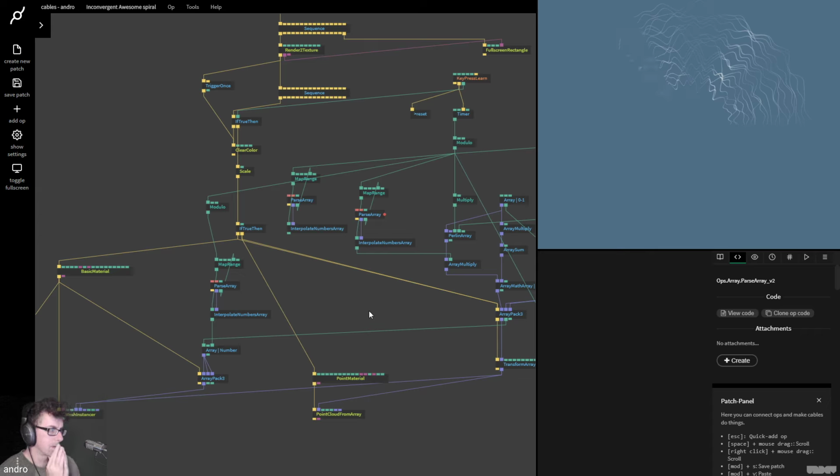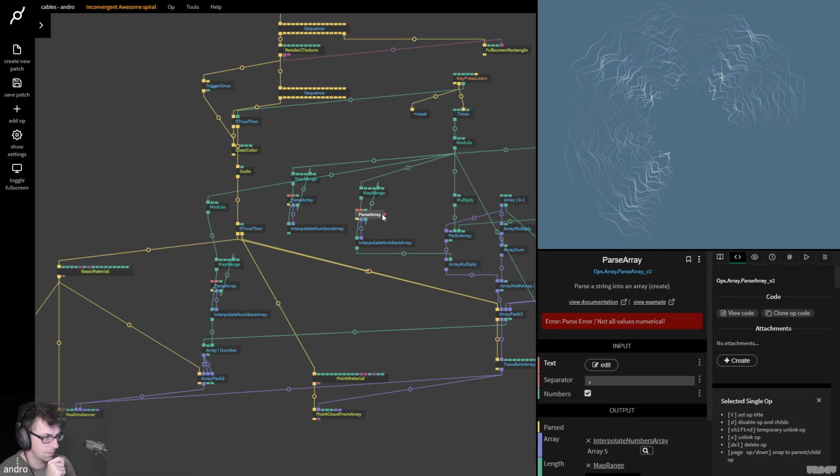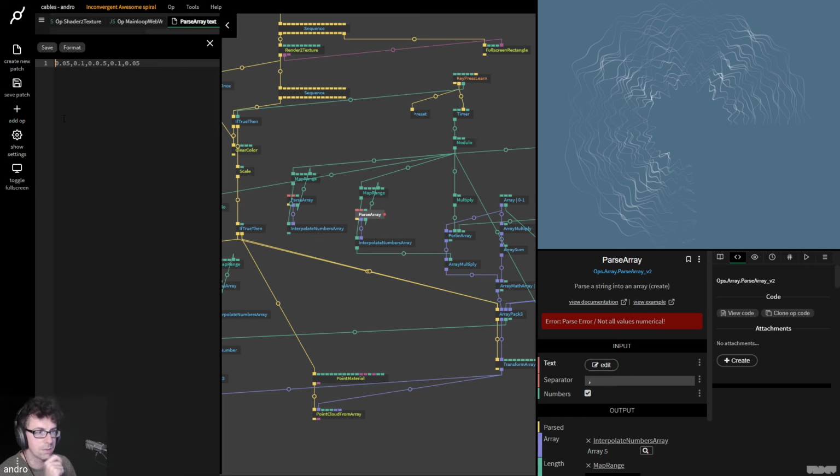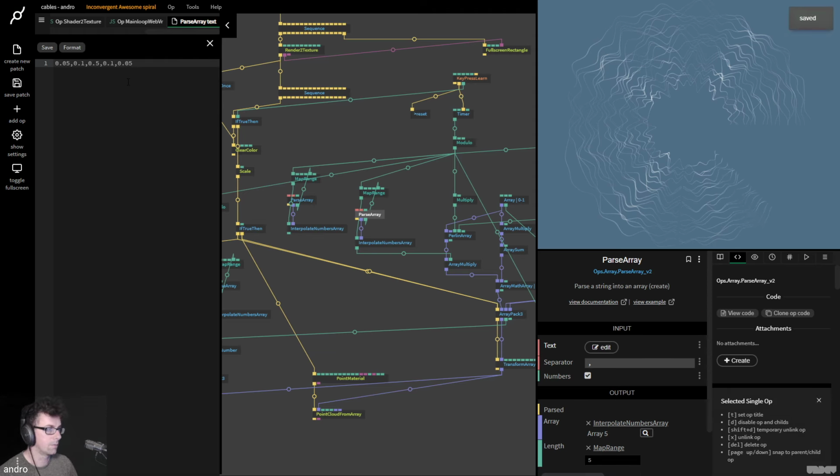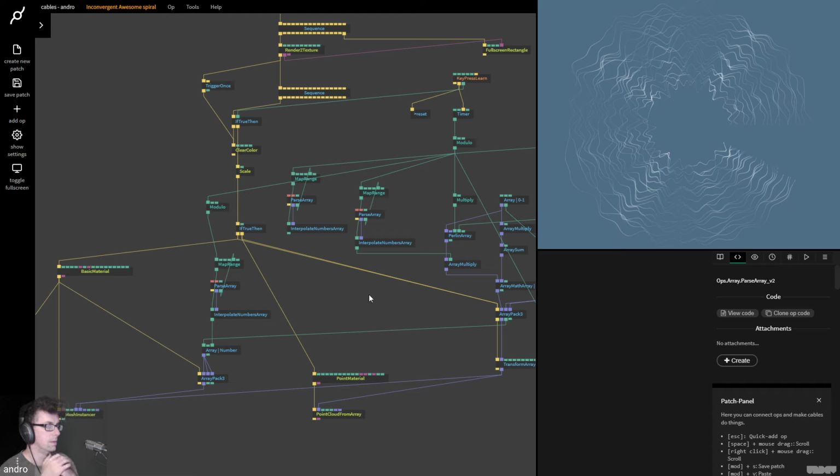I'm just trying to think what I can do here to add more rules to this, without it all becoming absolutely crazy and chaotic. The parse array is throwing a red dot at me there. Not all values are numerical, so I messed up. There we go, I did the 0.05. Save. Okay, error's gone. So it's basically using the last values that it kept. The interesting part is that because it's becoming smaller, it looks like the alpha's gone down, but it's not.